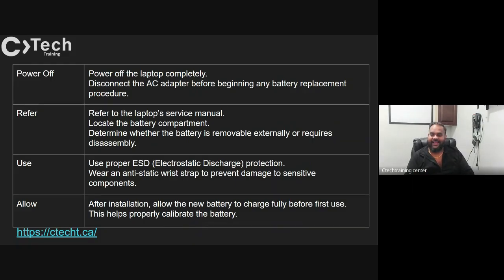And the last step is allow. After installing the battery, allow the new battery to charge fully before first use. This helps properly calibrate the battery. Okay, calibrate the battery.